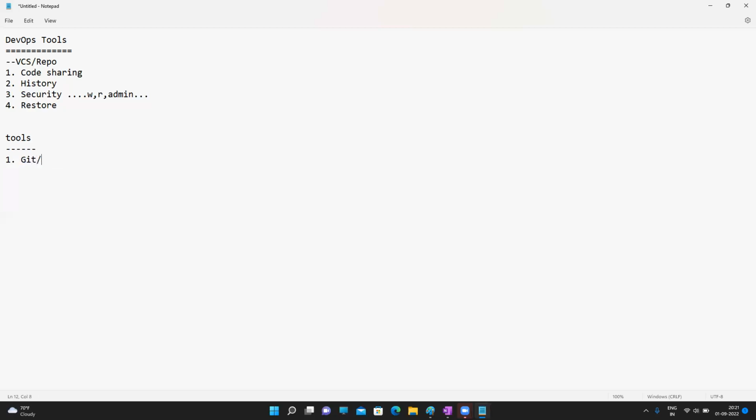One is the distributed version control system, and another one is the client-server architecture. What is a distributed version control system? Git and GitHub, we can say, are distributed version control systems. The other tools in the market, SVN, which we call Subversion, or Bitbucket, are all client-server architecture.